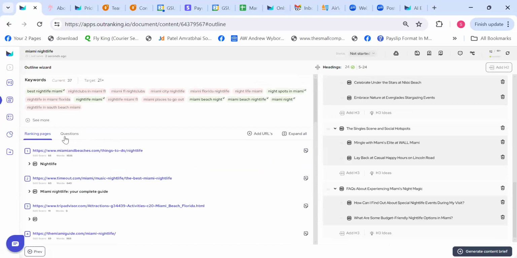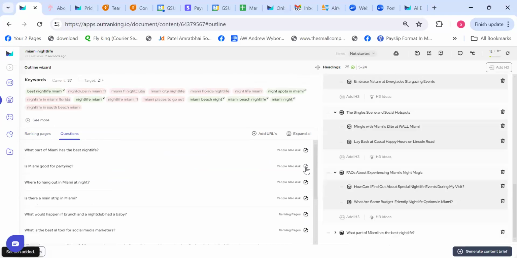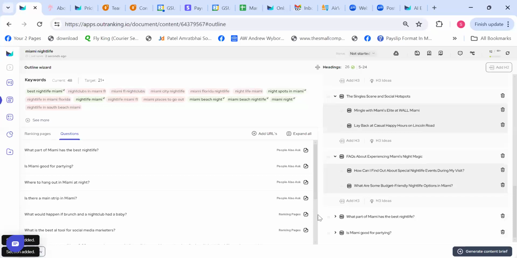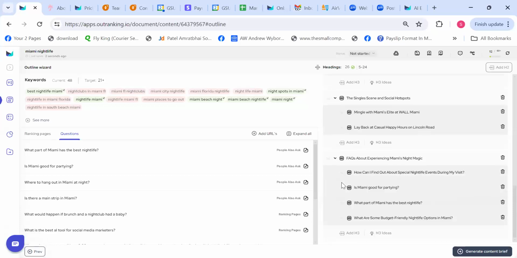And then there is a questions tab here. So these are all the popular questions that people are usually searching on Google. These are PAA questions, People Also Ask questions. So if they make sense to you, you can simply click here and that will be added to your outline. And you can club them up with FAQs as well if you want to by just dragging and dropping it.